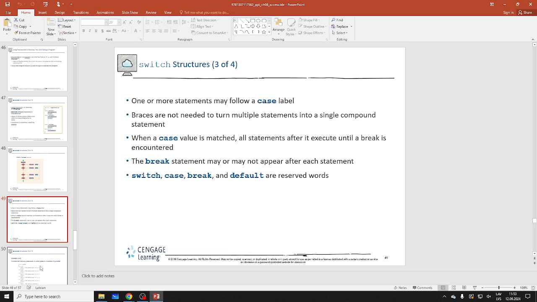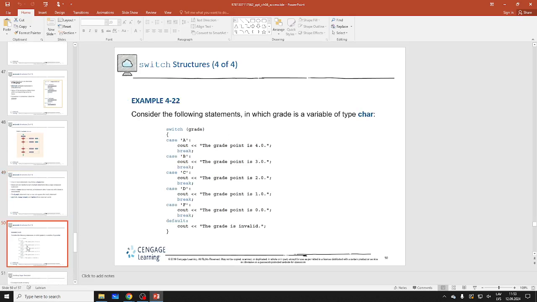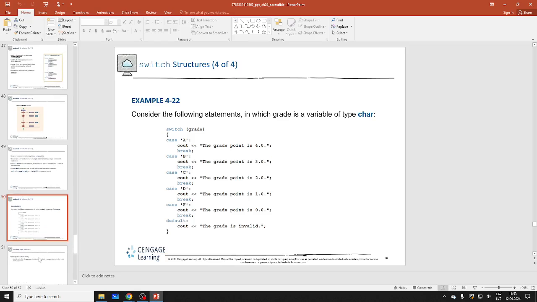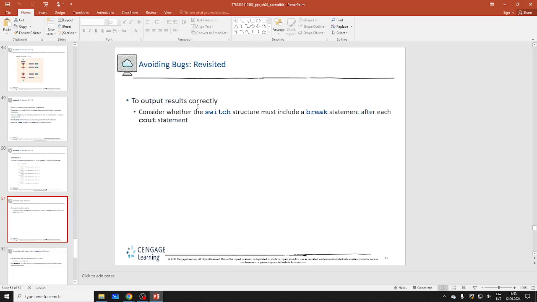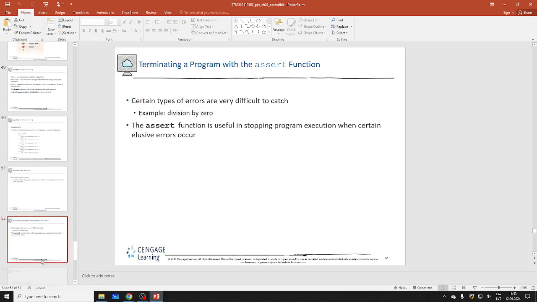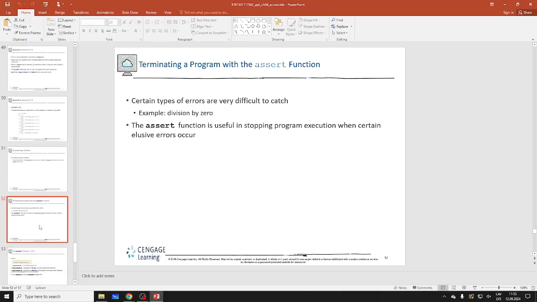Now we'll check all this switch case, something like this, A, B, C, and so on. We'll try it. Generally, using break is good, unless you really know what you're doing.